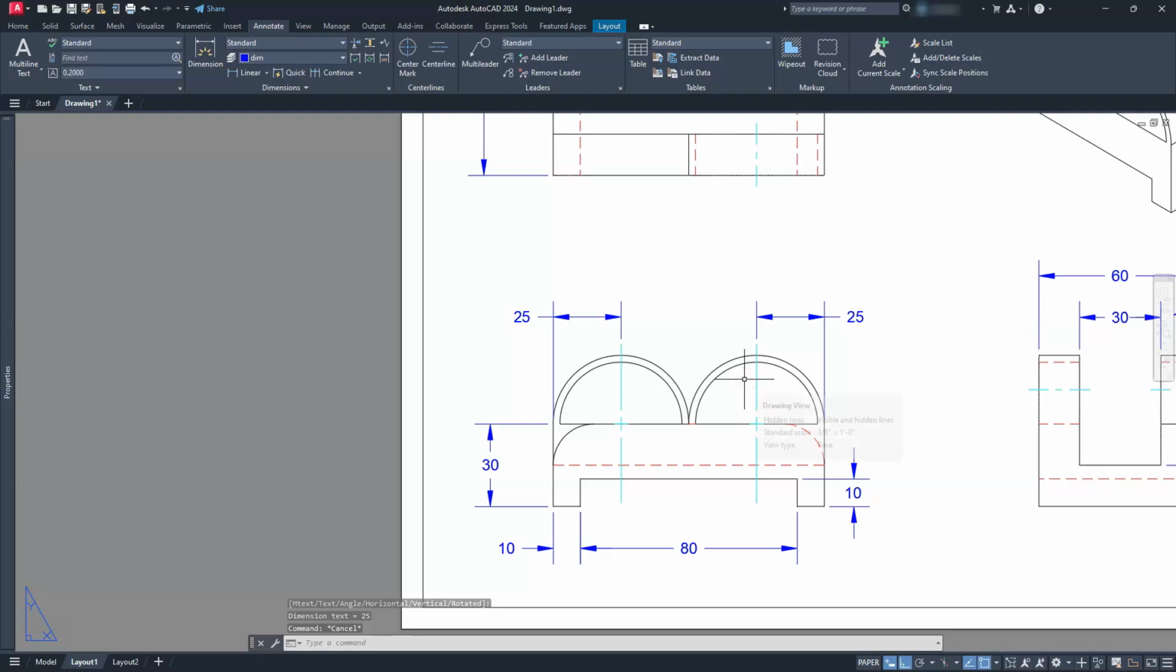And then let's do our radial dimensions, right? So let's go up to radial. Pick that endpoint here. Just hit the enter button. I'll select these ones as well.